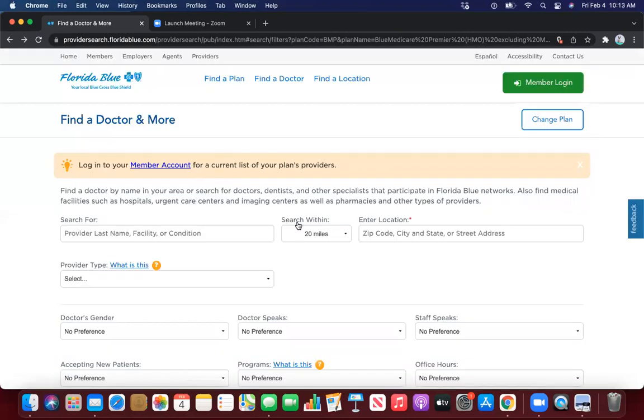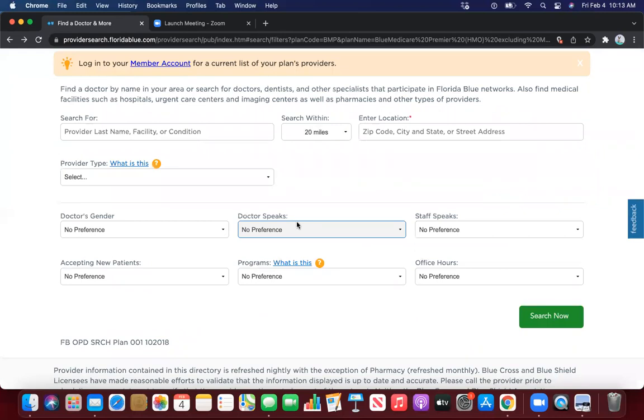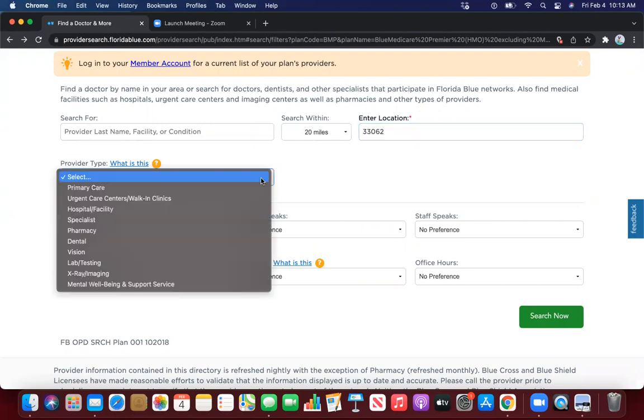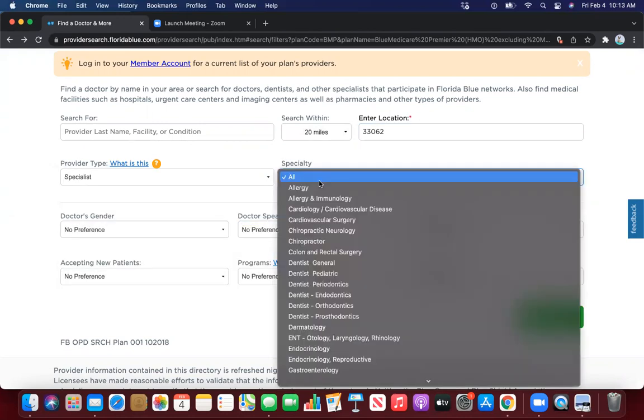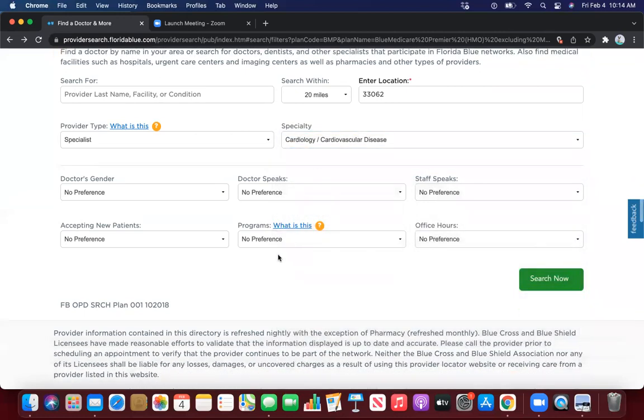All right, so if we go back, if a member does not have a provider and they're trying to look for a certain provider, again, you can type in zip code, vicinity within, and then you can do a search for the provider type. So say they're looking for a specialist within 20 miles of 33062, and they're trying to find a cardiologist. It allows you to narrow it down by specialty type. So you can click on cardiology. You can narrow it down even further.